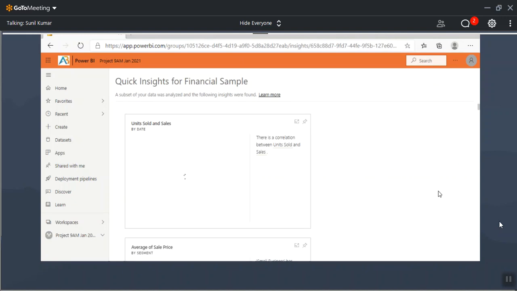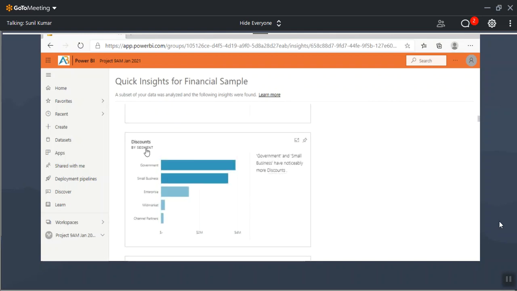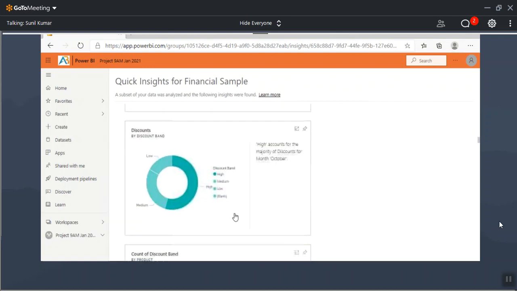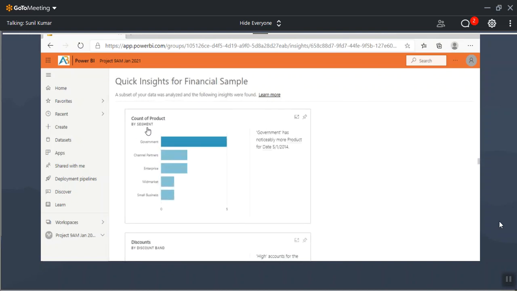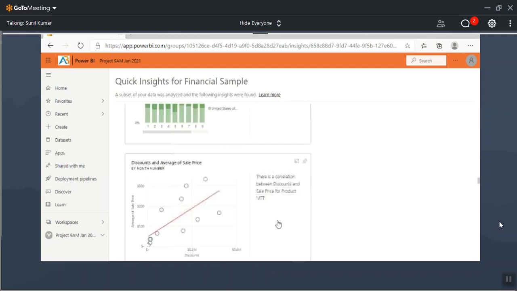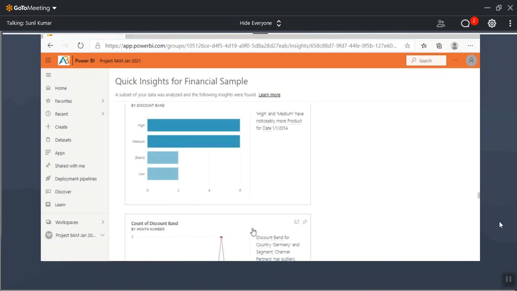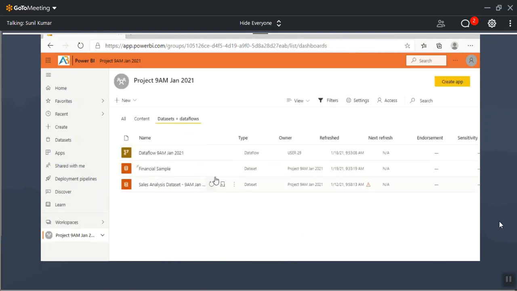Click on View Insights. When I click on View Insights, you get the visuals that were created: segment-wise average sales price, segment-wise discounts, segment-wise units sold, and segment-wise count of products. There will be some valid visuals and some invalid visuals, but it is creating the visuals within seconds, guys. We don't even use Quick Insights much, but keep in mind there is an option.